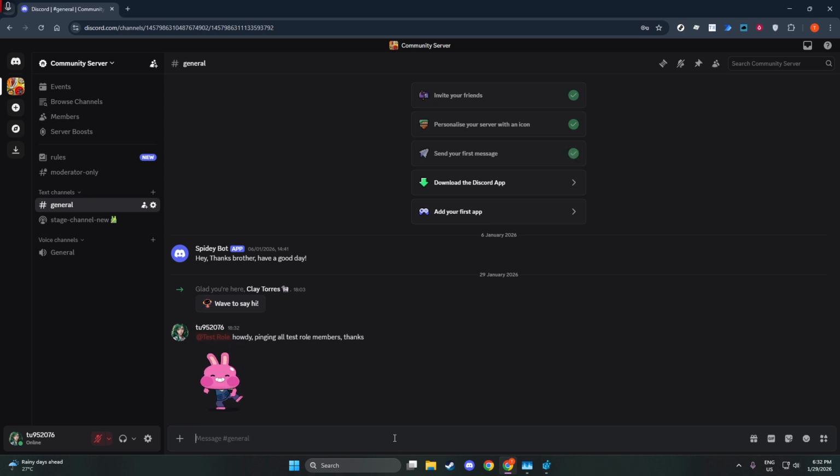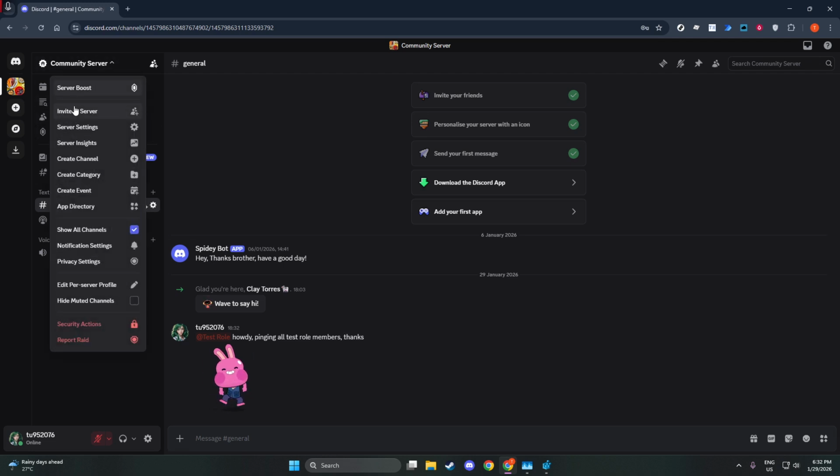If you don't see the role appear in the suggestion list, it may be because you don't have permission to mention that role, the role isn't set to be mentionable, or you don't have message permissions in that channel. In that case, check with a server moderator or admin for help.